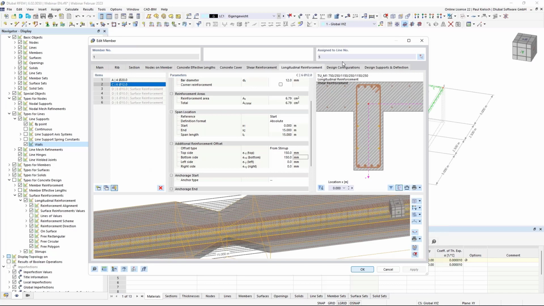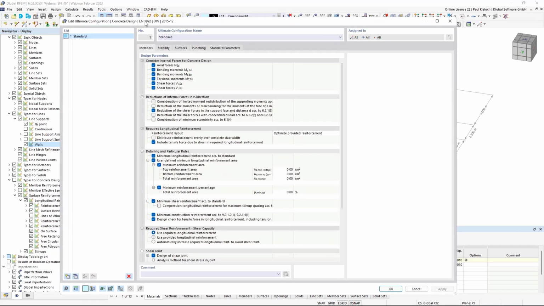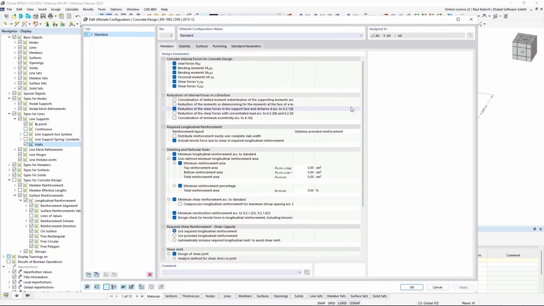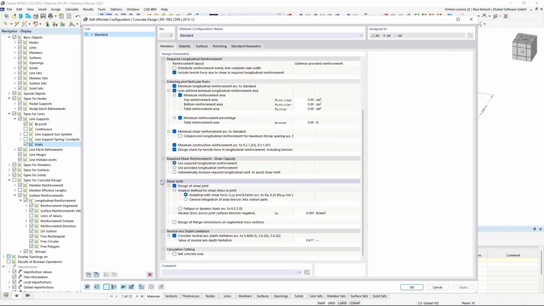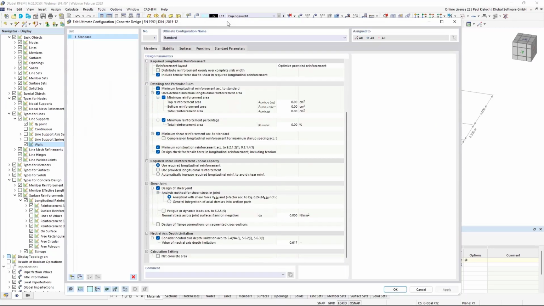Okay. Then I'm switching to the tab with the design configurations. There we have the ultimate configuration and the serviceability configuration. And in both configurations, we have now 2 new features, or in every configuration, we have 1 new feature. If I'm switching to the ultimate configuration, then you can see here this shear joint, and that is what I have activated before in this tab with the rib.